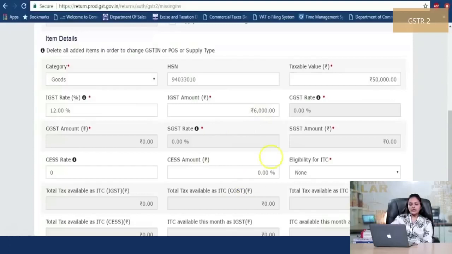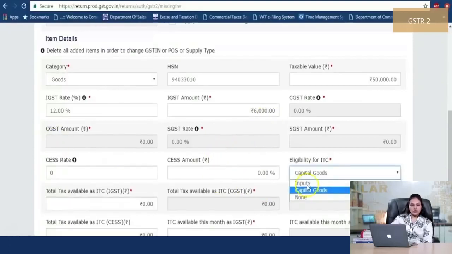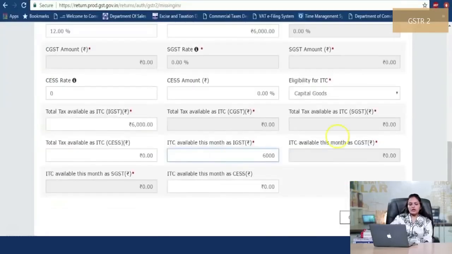Select the eligibility for ITC as inputs or capital goods. Since furniture is a capital good for me and I will capitalize the same in my books of accounts, I have selected the eligibility as capital goods. Thereafter, write down the total tax available as ITC, IGST and ITC available this month. In my scenario, I have entered the amount as 6,000. Then click on the Add button.